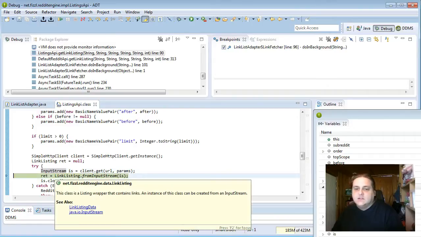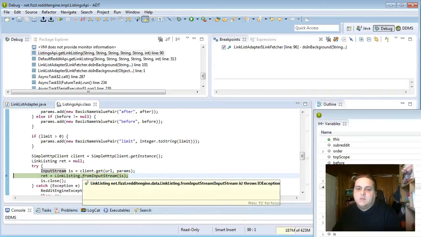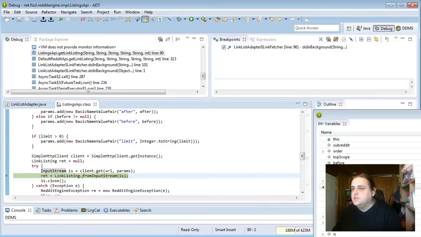link listing class. This is a data class in my library that represents a whole list of links on a subreddit or the front page or whatever. And it has this public static function for just parsing a whole page of JSON.